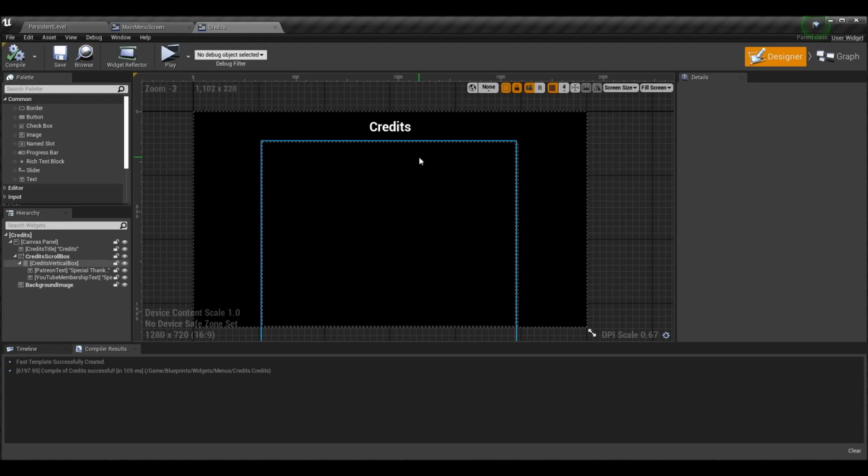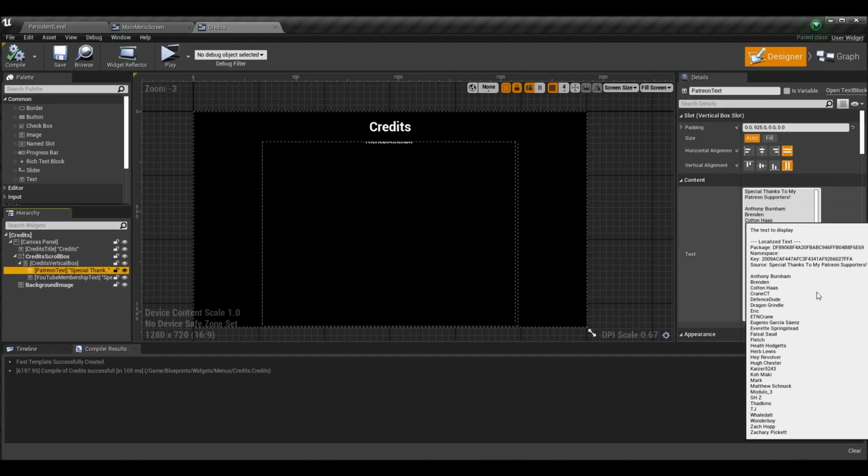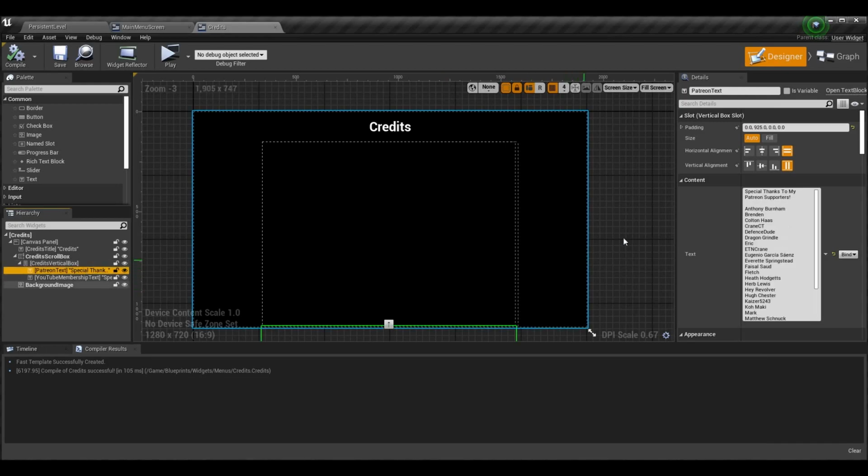Now we're going to want to add our individual elements. So for me, I put all the text that was related to the topic under one text box. So for example, I have special thanks to my Patreon supporters, and then I have special thanks to my YouTube membership supporters. All the names are included with that topic. But you could do this any way you want. You could separate every single name into a piece of text. You could separate this into different files that you load in and pull the text from. You could pull it from a data table. You could do this so many different ways.